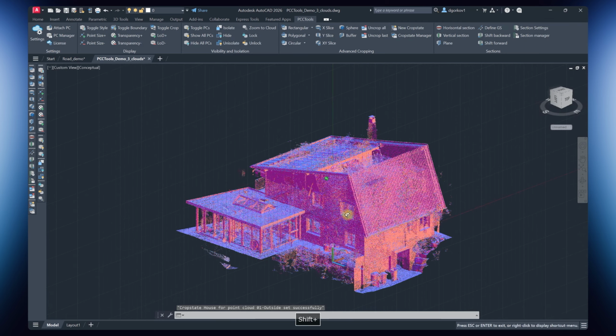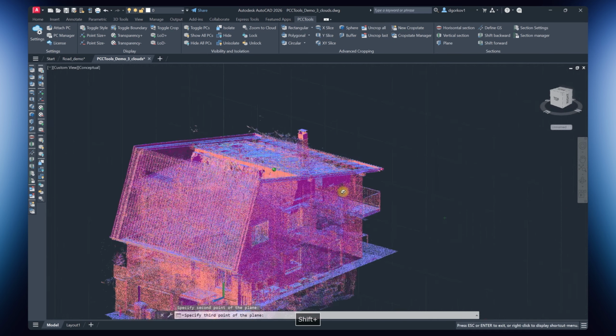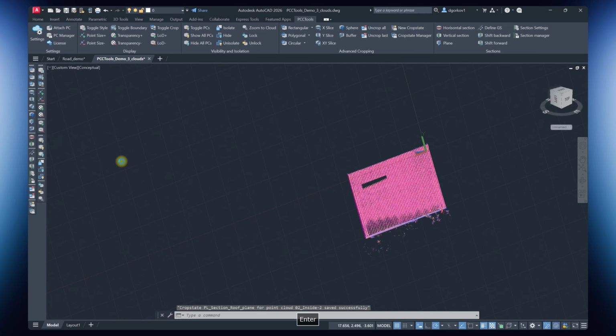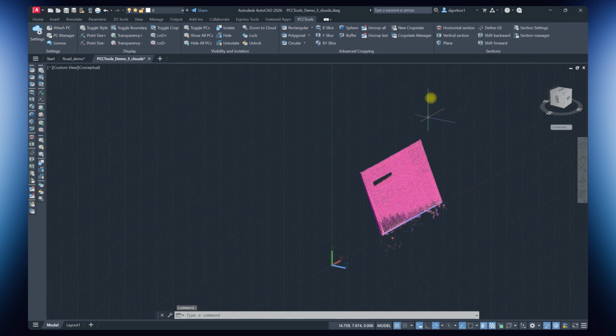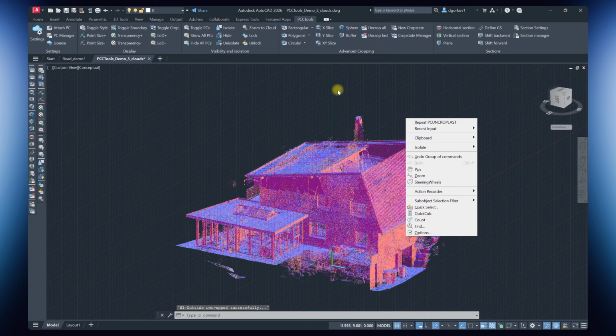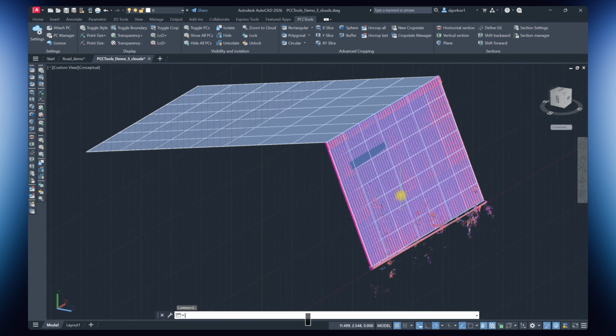We can also generate a section by defining a custom plane. To do that, I select 3 points, for example on a sloped roof, and give the plane a name. The plugin uses that plane to crop the point cloud accordingly. Alternatively, an existing 3D face can be used as the base. The result is the same.